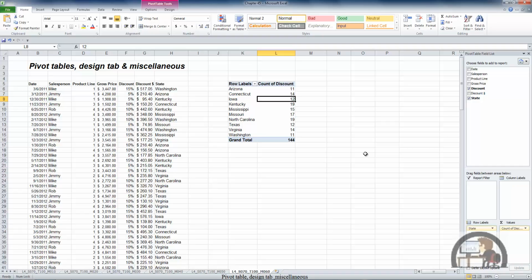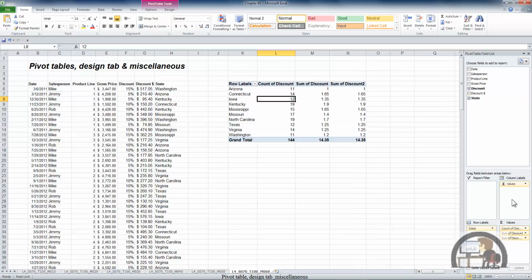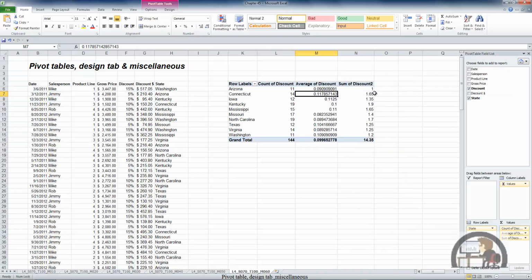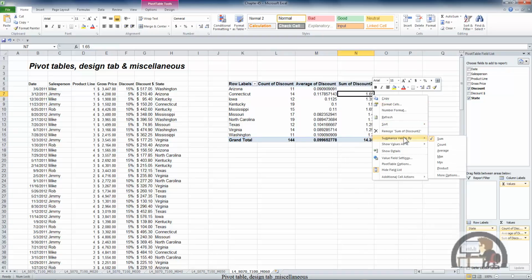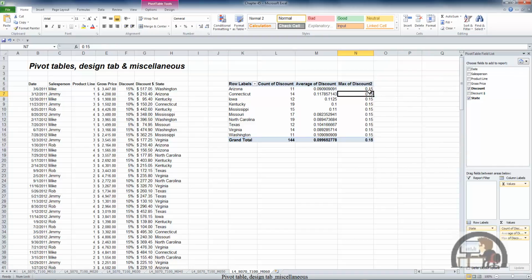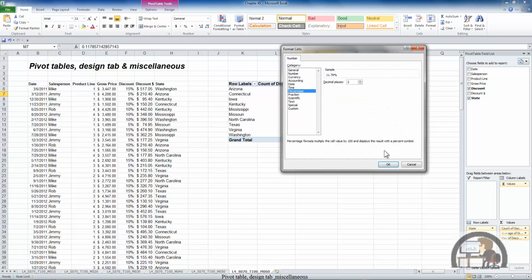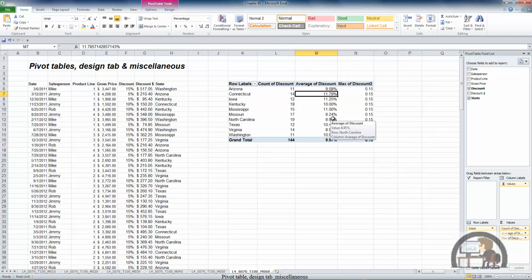I can also add the discount field more than one time in the values drop zone so that I have a count, I can have an average, and I can have the maximum, for instance, and separately format those fields so that in the case of percentage, we have the percentage showing. So this way you can do multiple aggregations on the same field.